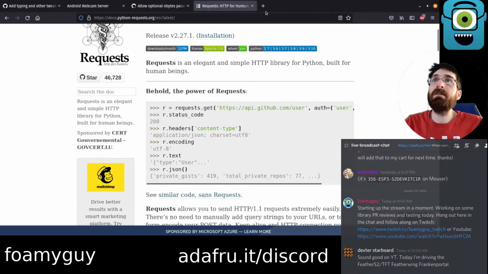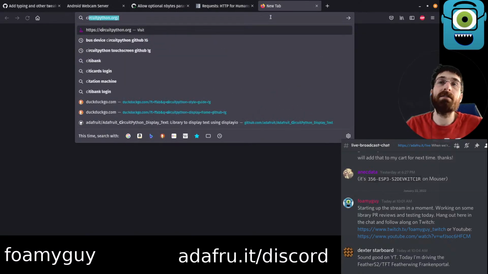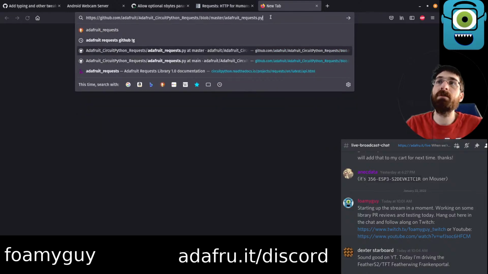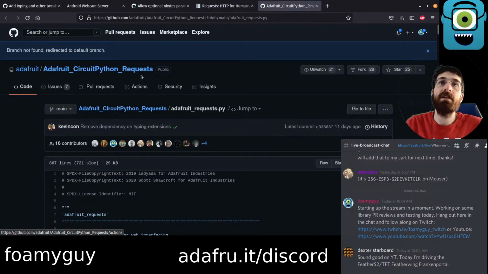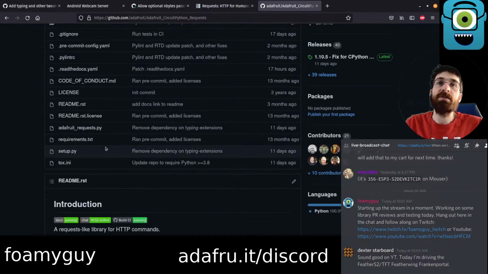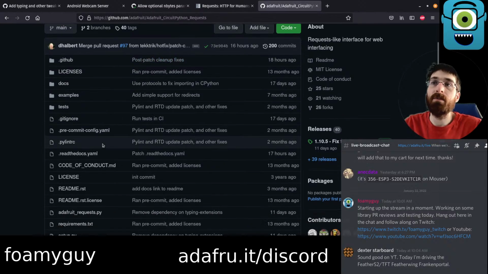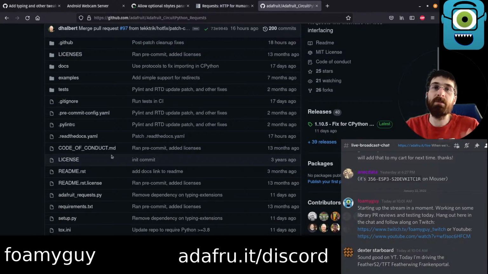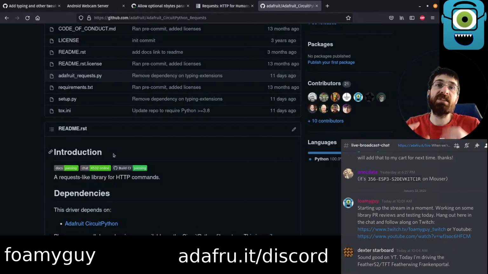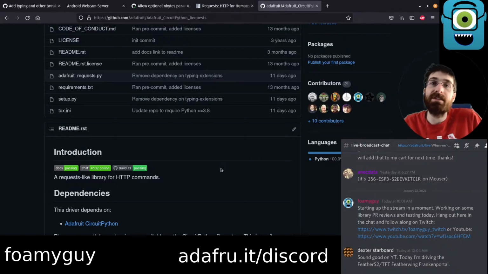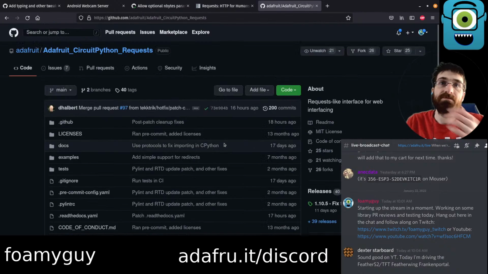But in CircuitPython land, we also have a subset of this. So this is going to be called Adafruit requests. Search that one up here. Adafruit CircuitPython requests. So this is kind of the analogy to the requests CPython library, the CircuitPython one. It has a very similar API. It is a subset of the API, though. The CircuitPython one does not have quite as many features as the real one.